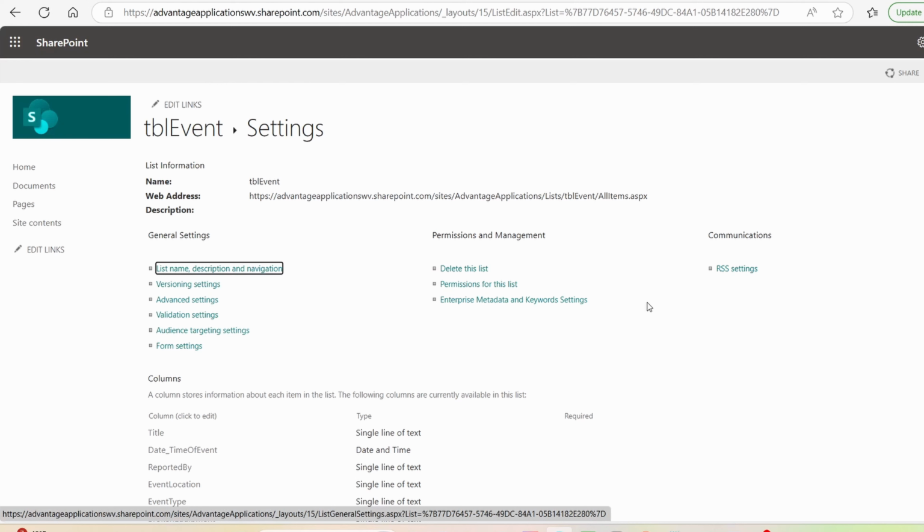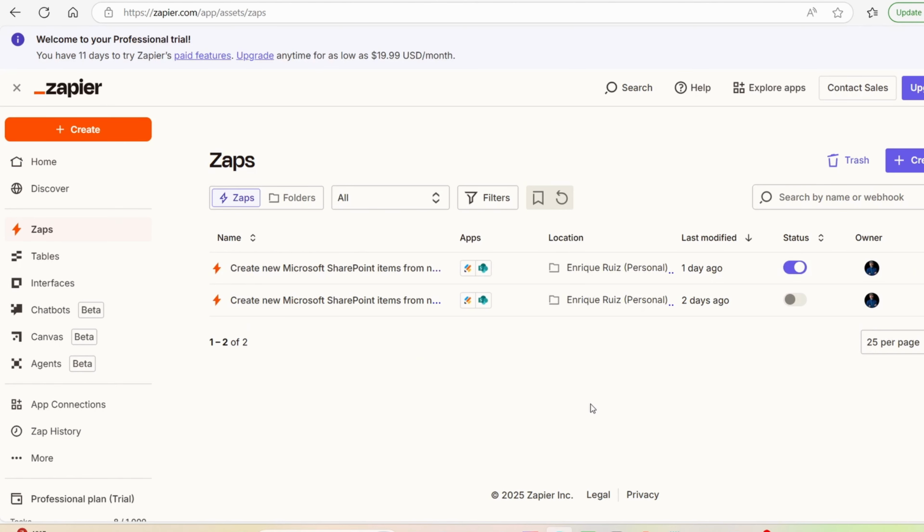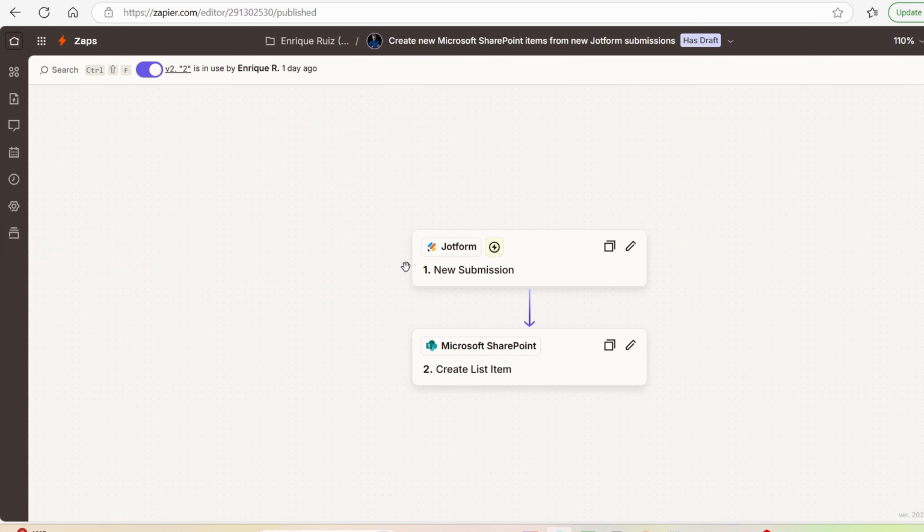and SharePoint. And if you recall, that integration was handled through a third party called Zapier. So I go to Zapier.com to edit that connection. And once at Zapier, I can click Zaps to see my existing integrations. I'm going to click on the active integration to edit it. And there are my nodes, one for JotForm and one for SharePoint.